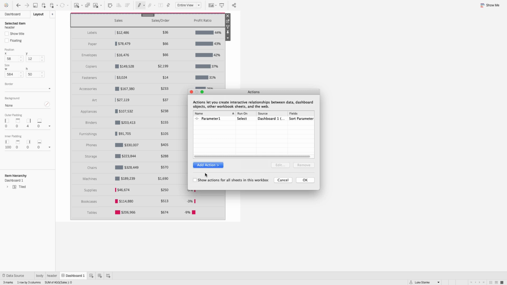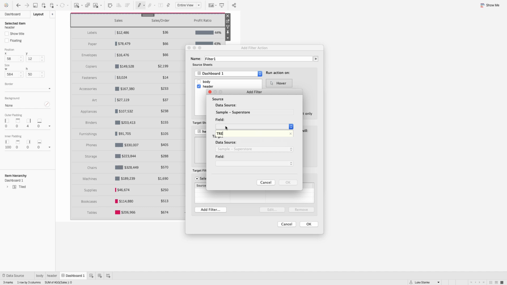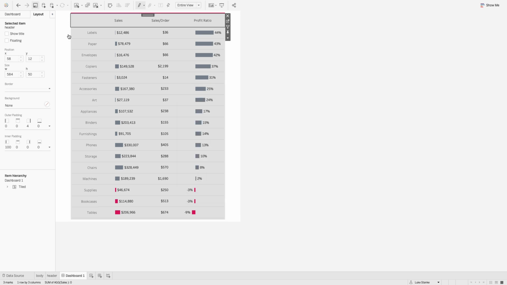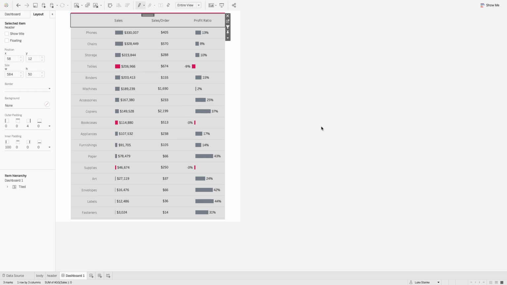Now let's add that automatic deselect functionality. I'm going to go to actions, add action, filter, and then on the header when I select, we're going to change the value on the header, and we're going to say change it when true is equal to false, and I'll hit OK here. Now when I run this, if I click on sales per order, you'll notice it's sorted and automatically deselected, and same with sales. So we've got some really cool application-like functionality.